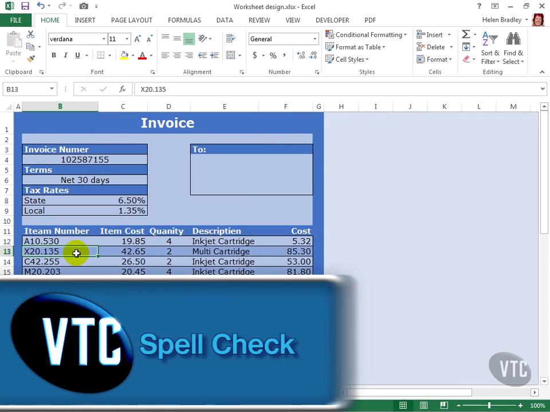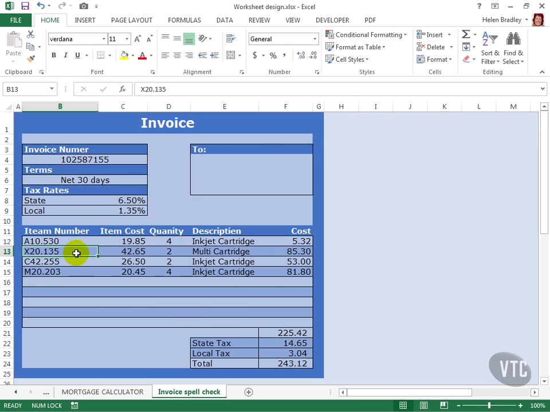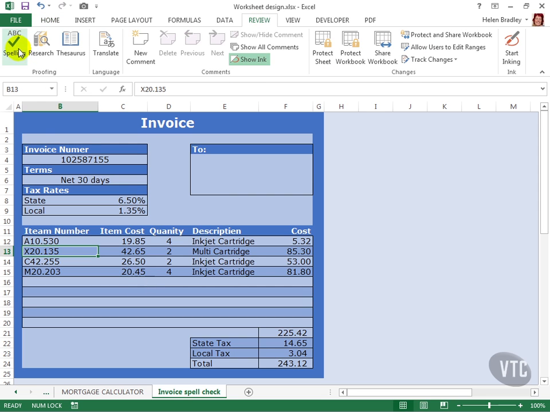Excel has a spell checker that you can use to spell check your worksheet. To do so, first select the sheet that you want to spell check, and from the Review tab on the ribbon, click the Spelling button.